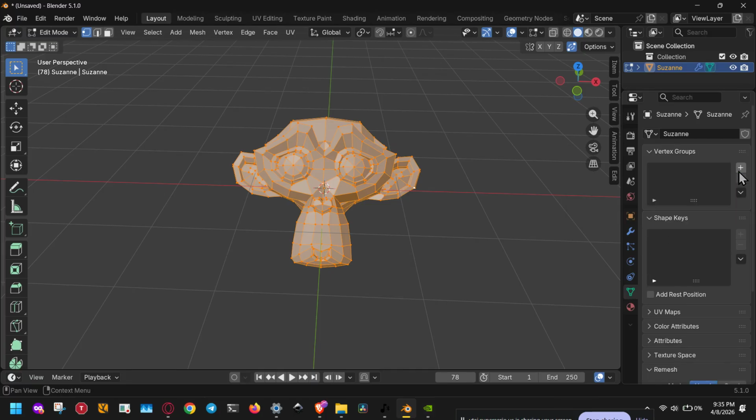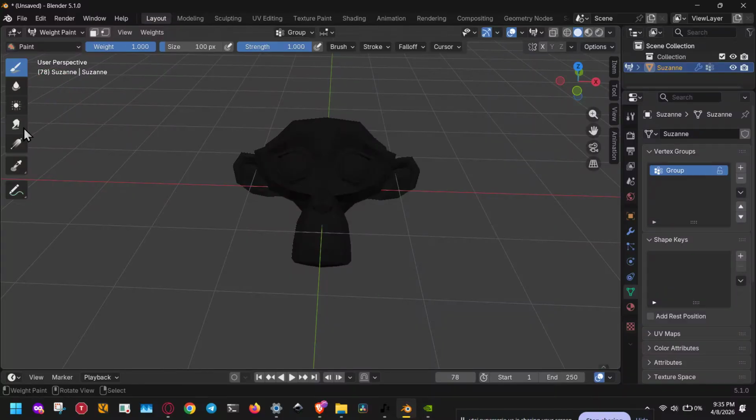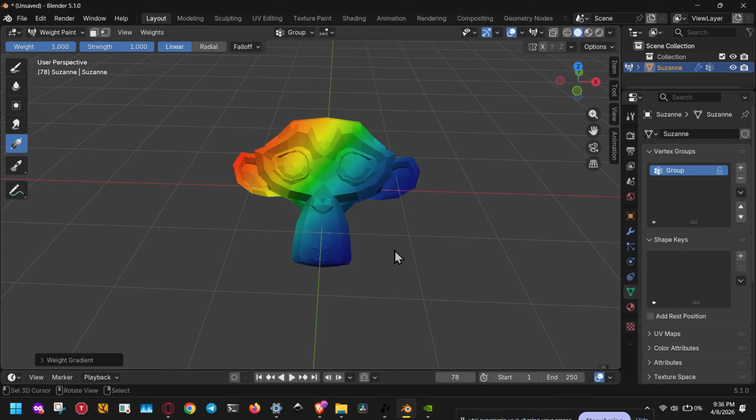In Weight Paint mode, find the Gradient tool in the left toolbar. This tool lets you paint weights from one side of the mesh to the other using a smooth transition. Drag across the mesh to create a gradient. One side will have higher weight and the other side will have lower weight, which gives you a smooth fall-off instead of a hard edge.